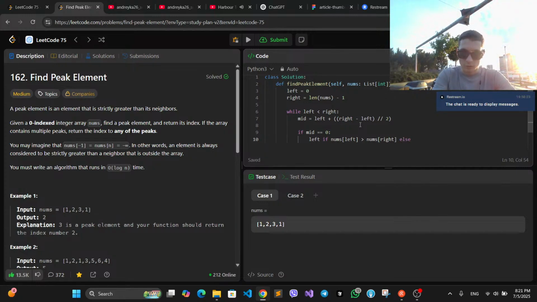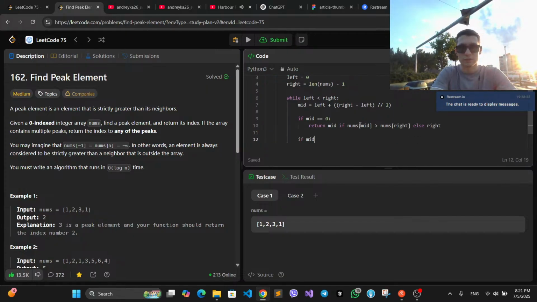Else, return left if nums left is more than nums right. Oh, sorry. Let's not involve left because left is gonna be equal to mid in this case if we have 2 elements. In the other case, we return right, and exactly the same cutoff we're gonna do for if mid equals len nums minus 1, which means it's the last element.